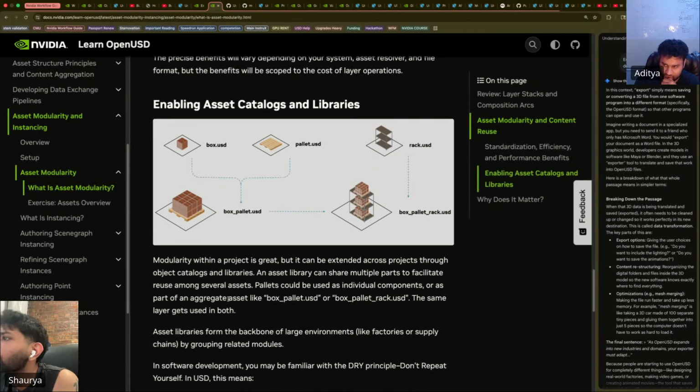So modularity within projects is great, but it can be extended across projects through object catalogs and libraries.